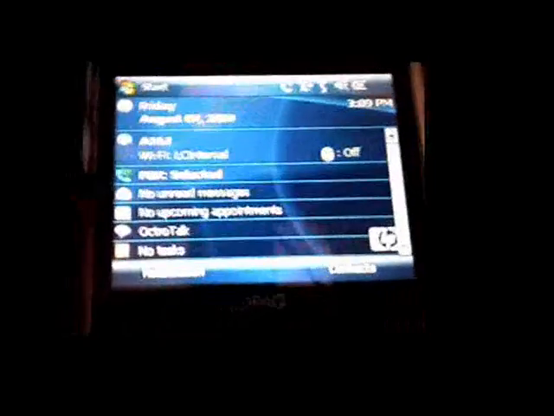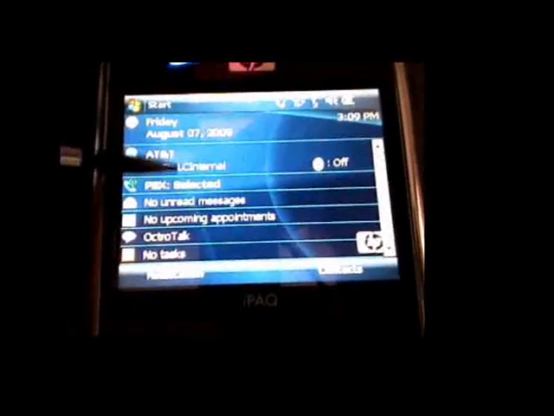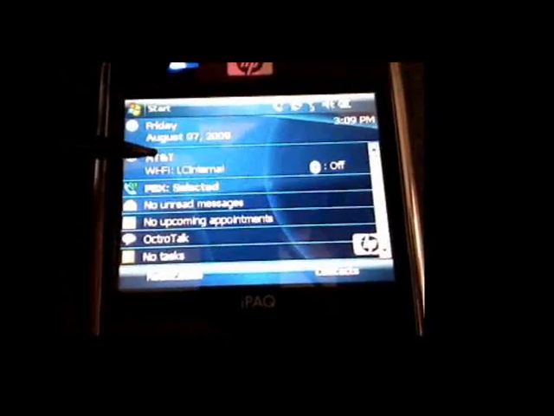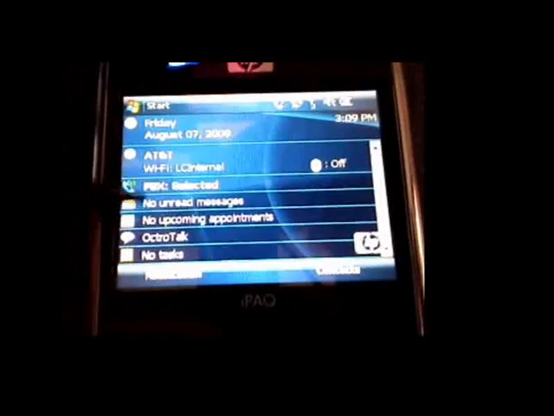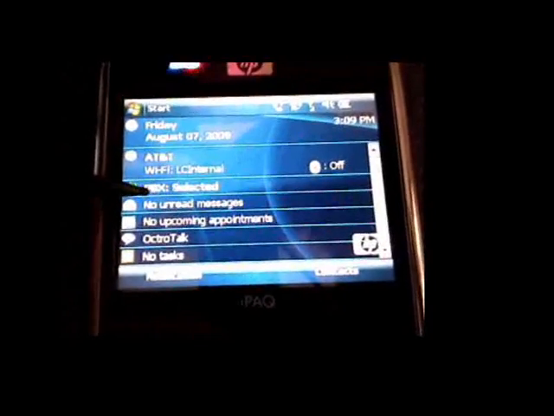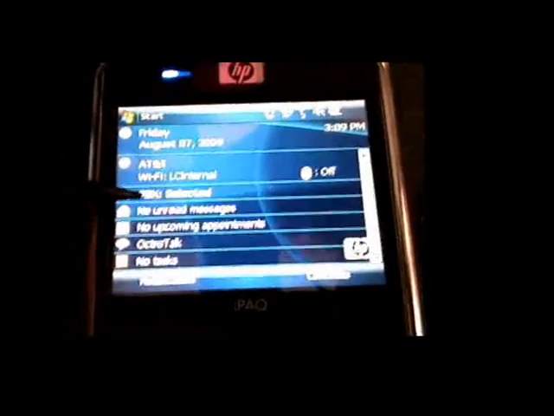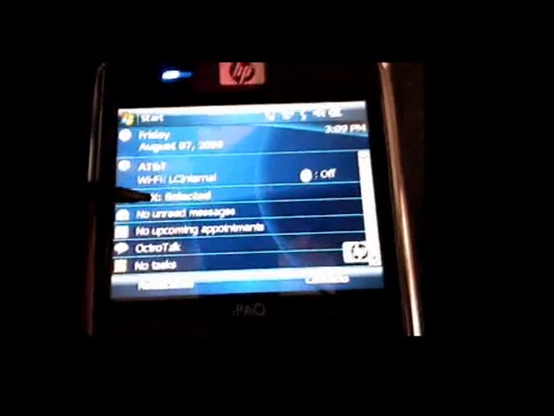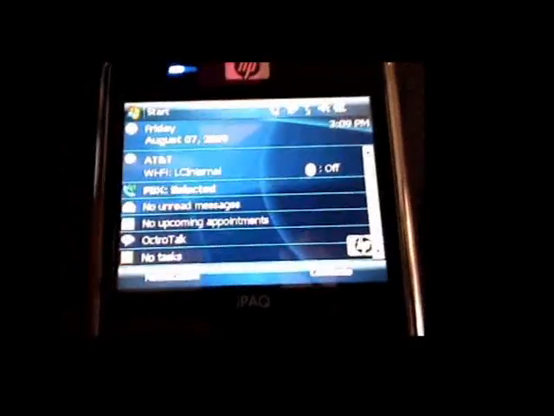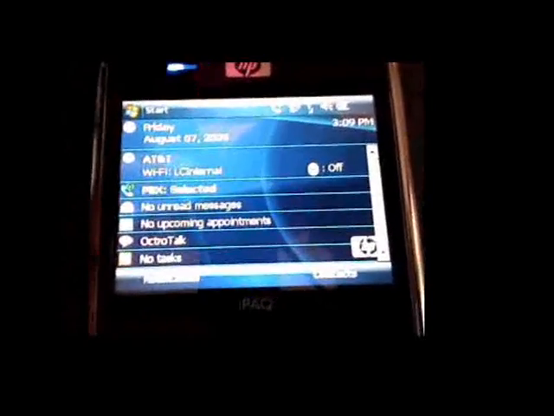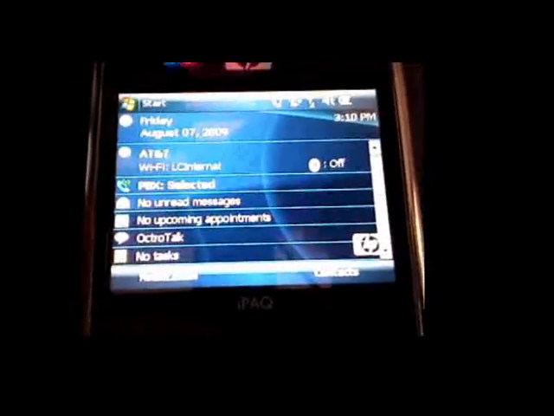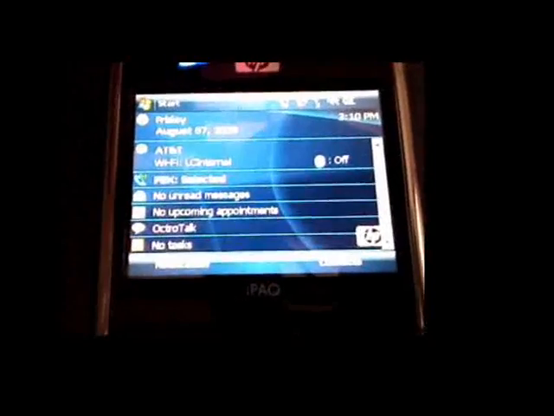Now we go back to our main screen, and you notice we have a Wi-Fi connection. We have AT&T currently, but right below that there's a new item on your today screen, and that is the name that we gave our PBX. We just named it PBX, and it says it's selected. So that means that currently, if we use the Windows Mobile phone, it will use our PBX to make calls, and we can test that.